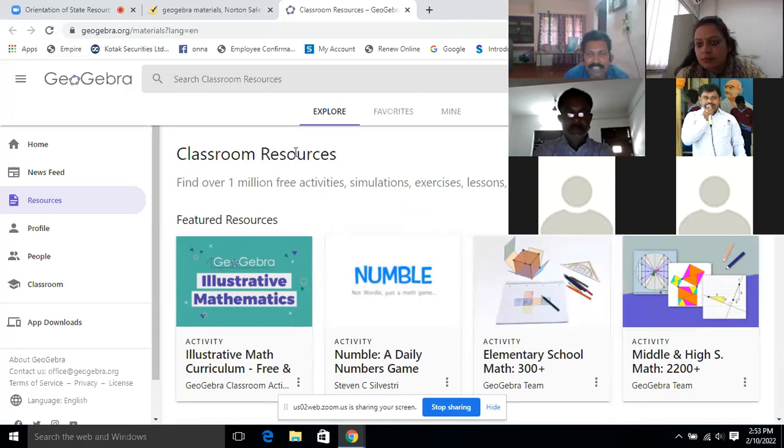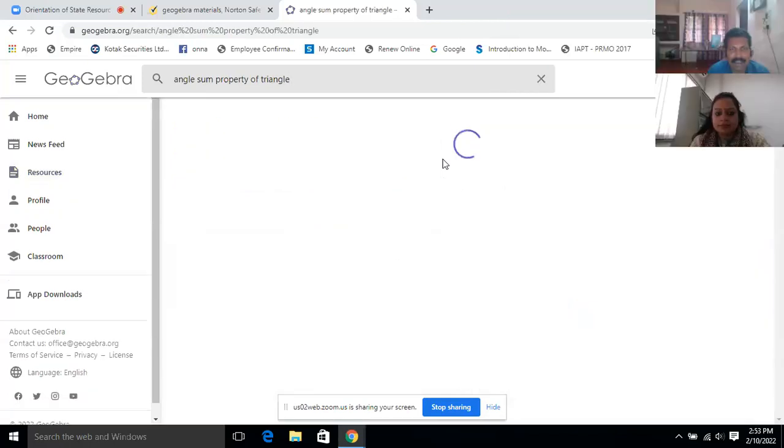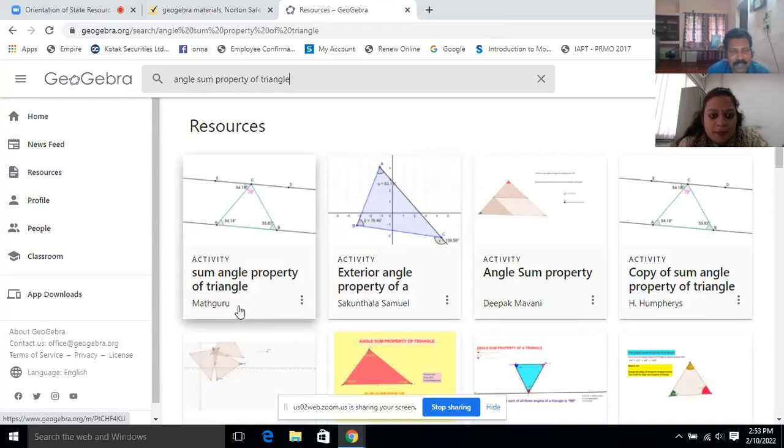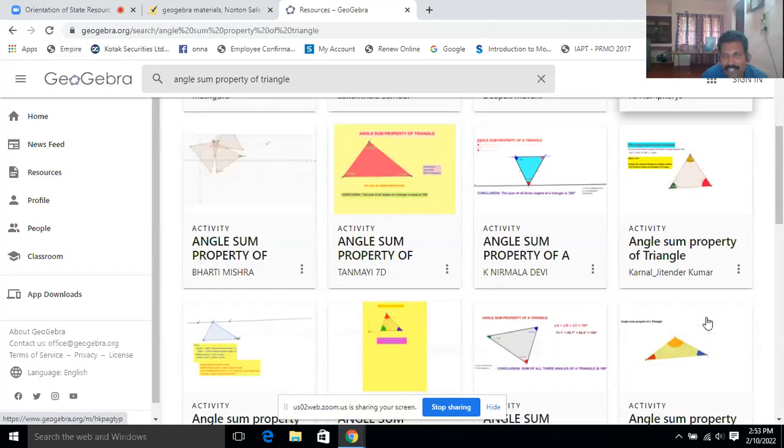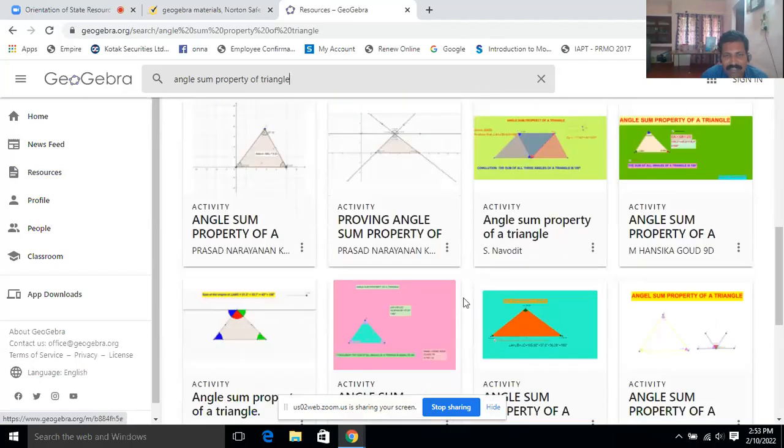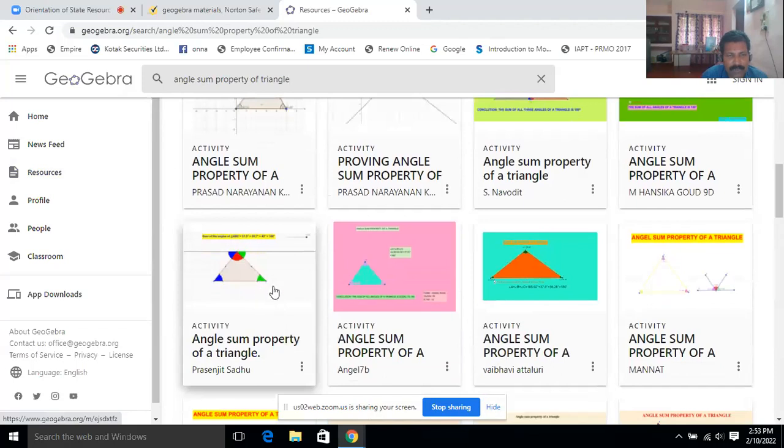Only the teacher should find the useful one. For example, you can type angle sum property of a triangle, or in physics also we can utilize it. Angle sum property of a triangle, just type it like this. Okay, listen please, just enter, then the corresponding angle sum property of triangles made by so many fellows from the world will come. And whichever you like, suppose you are going to take this one. Okay, you like this one, just click it.